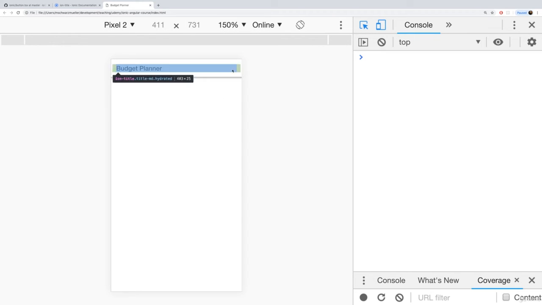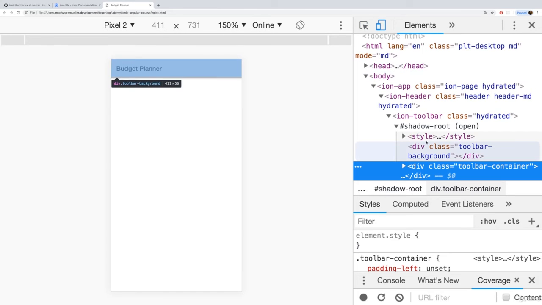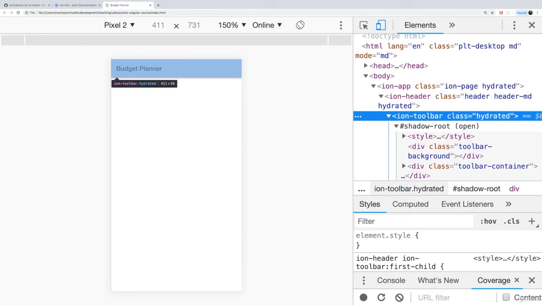Now, also interesting, if we inspect an element here, we see that here, for example, we have the Ion toolbar. This is really rendered into the DOM. Web components are a browser feature. They're not emulated like Angular, which in the end just gives us a syntax that spits out normal HTML code. This is normal HTML code now because the browser natively supports it.